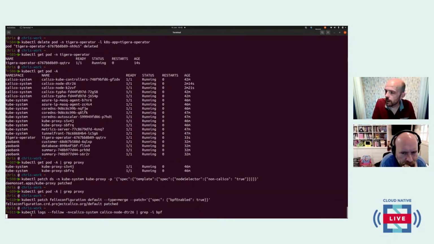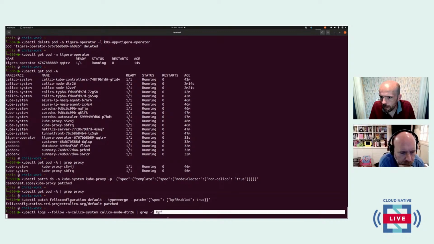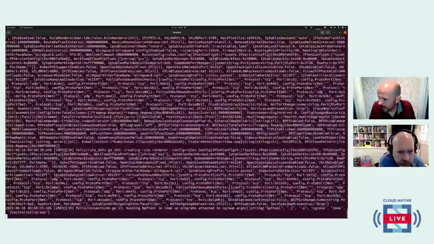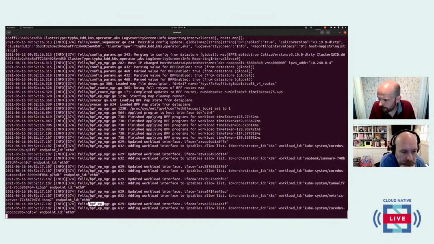Now, in a couple of weeks' time, I'll be doing a webinar about how we can do a deep dive into the eBPF packet flow. But today we're not doing that. So I just want to show you that eBPF's running. I thought the easiest way to show you that eBPF is running now is if we look at the logs for one of the Calico nodes and we grep for BPF, then we get loads of BPF stuff.